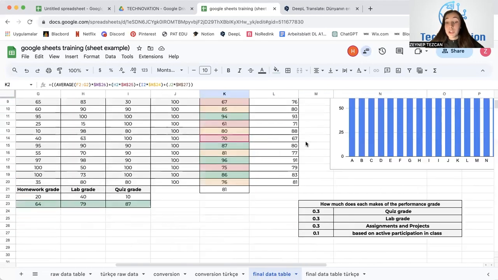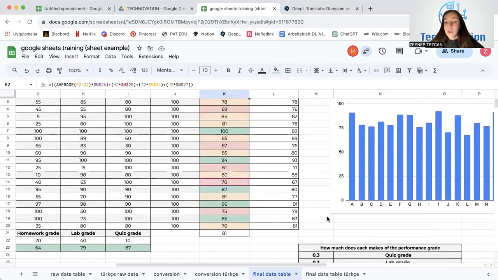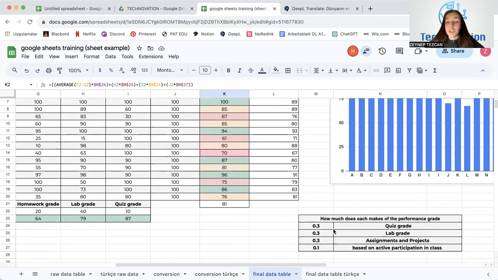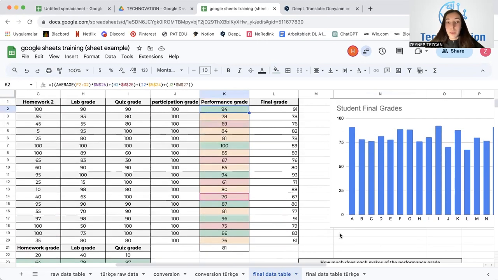Of course, we can change these data, such as if the lab grade includes 60% of a performance grade, we might change this into 0.6. These are just changeable, and these are just examples that we just gave. And once we find all those percentages, we need to add them. And then once we add them, we can find their performance grade.